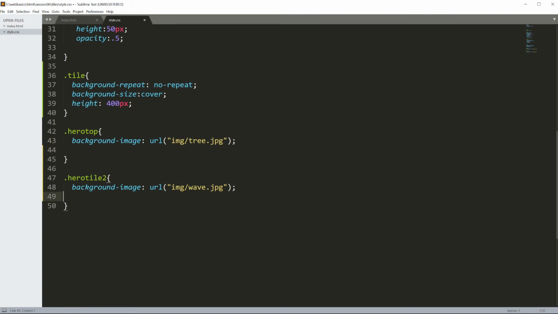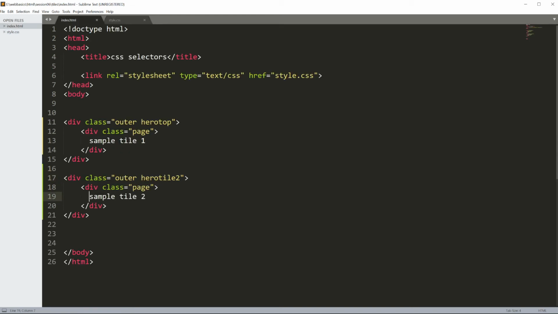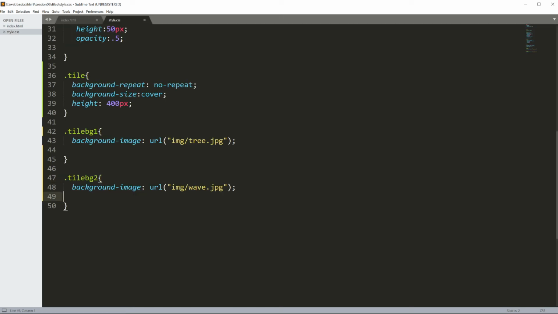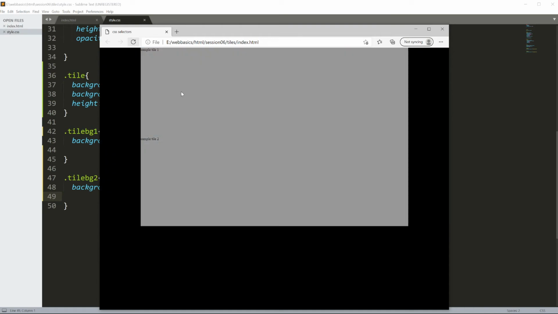Each one of these now, instead of hero top, I'll just call them tile BG1, tile BG number 2, background of number 2. This is how we can now reformat this page. This first outer will have the tile class, and so will this other one. And that gives each tile form. It doesn't have an image though. The image will come from tile BG1 or tile BG2. When I hit refresh right now, we'll have nothing except our inner parts.